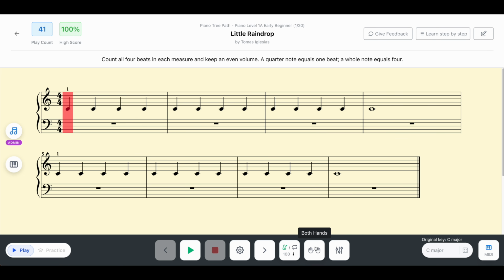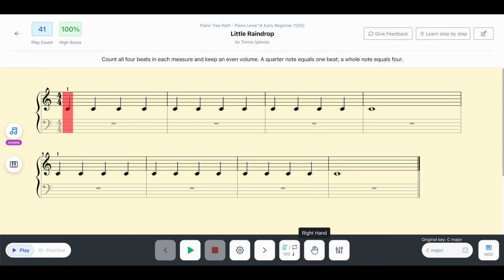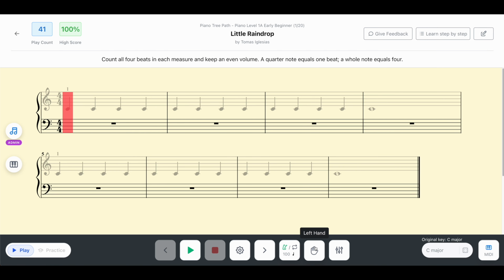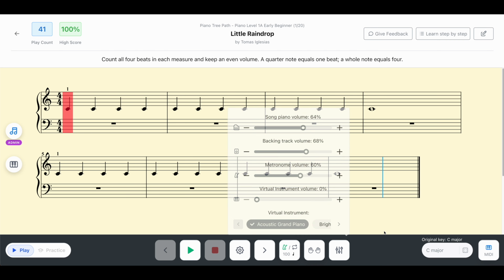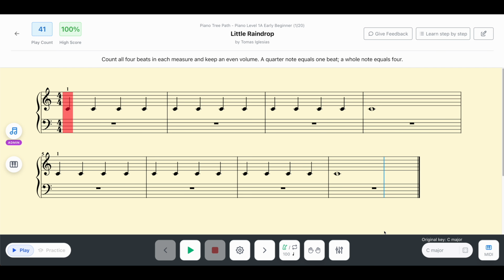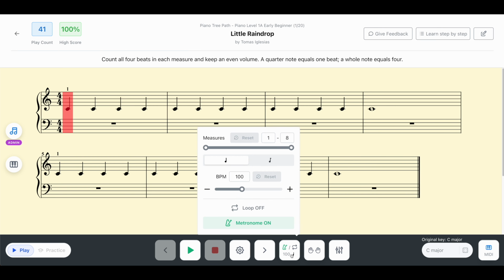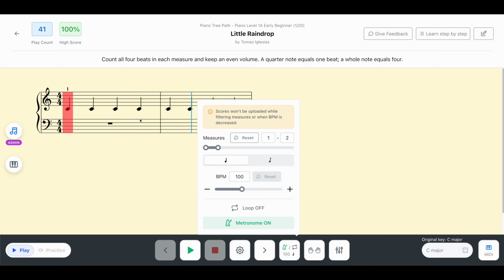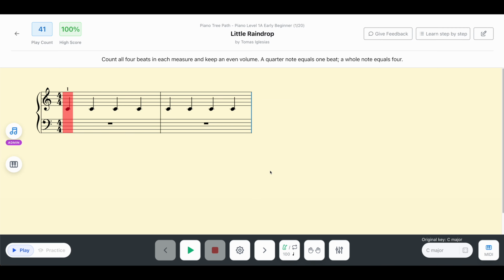Now here we can choose which hands to practice. We can have the right hand, the left hand, or both hands. Of course, you may not need this feature in this song, but you may need it in more advanced works. Now, here we have the measures. Let's say you want to practice only the first 2 bars of your piece. Okay, you go here, and this will just practice these 2 bars, for example.